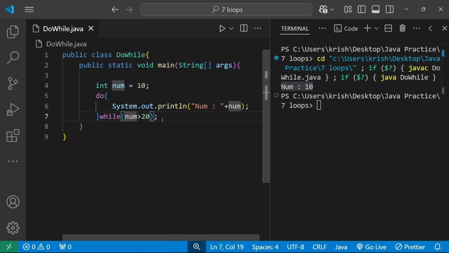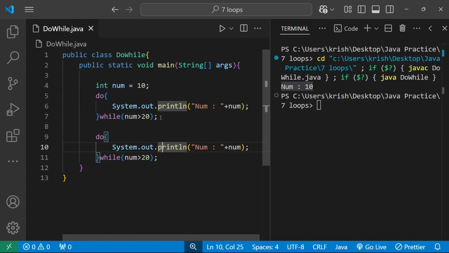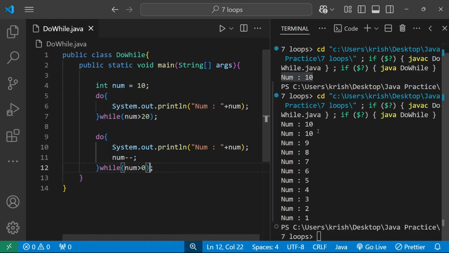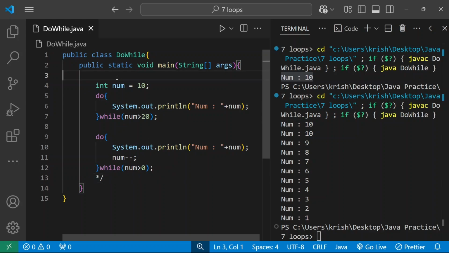Or else you can change this same code into something like this. This time it will print the number. Then after number minus minus, the condition will be until number greater than 0. Until number greater than 0, we are going to print this one. Now what will be the output in the second one? 10, 9, 8, 7, 6, 5, 3, 2, 1. It will stop then, because the condition is false. Whenever number becomes 0, at that time the condition will become false. I'm going to comment this one.